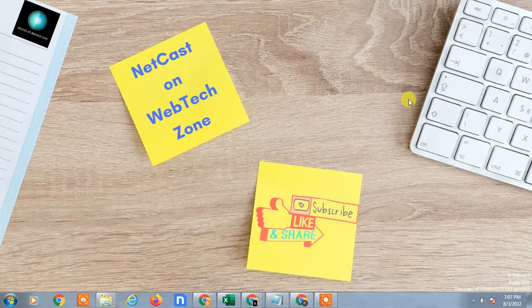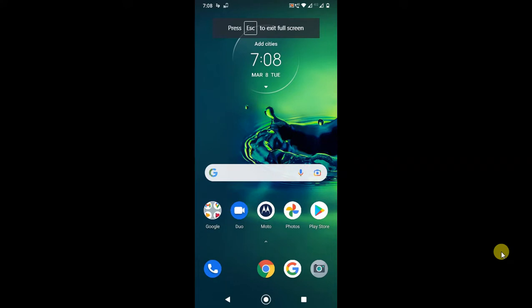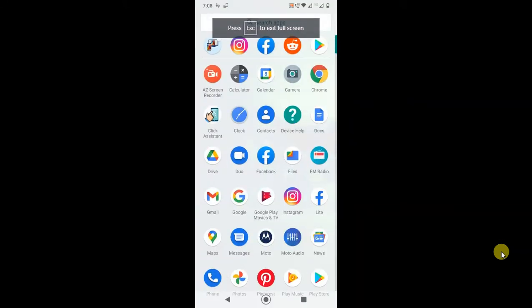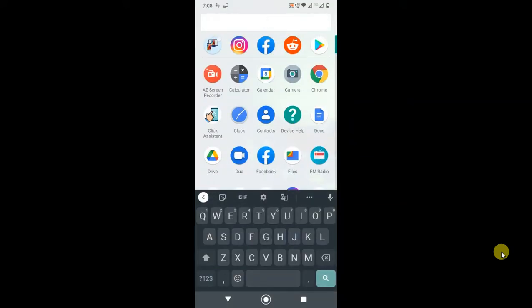In this video tutorial, we are going to learn how to delete photos from Google Drive. Okay, so guys, let's start with the video. Let's go on my mobile screen. I'm on my Android phone, so let me open Google Drive.